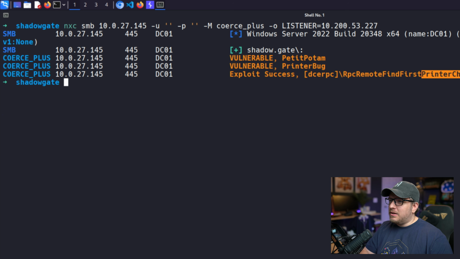Okay, so I'm seeing here the printer change notification. So it looks like we are able to do this with the printer bug instead of PetitPotam. So that's very interesting. Let's go ahead and actually verify this, because we aren't running an NTLM relay. We're just testing it with the NetExec coerce_plus module, and we're not actually getting back anything. So we need to do that.